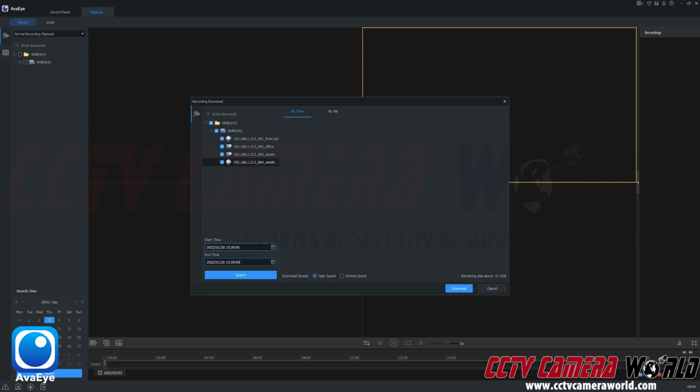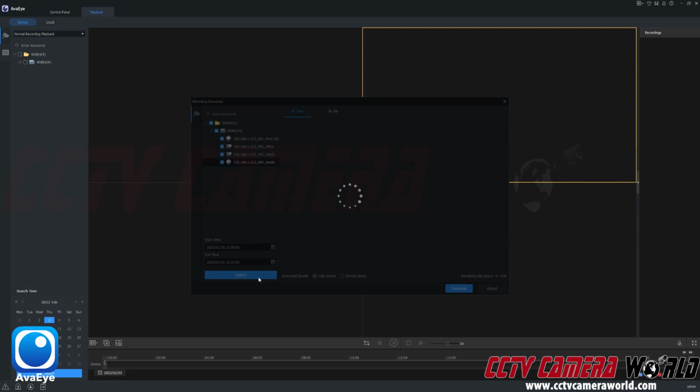So what this software is going to intelligently do is look at all of these four channels to see if there is video available, and then create a file to download that footage. Again, download speed relates to how fast your computer and internet or your local network speed is. So I am on a fast local network connection and I have a fast PC, so I am able to use the high speed download option. If you are finding difficulty exporting multiple files at the same time, make sure you use the normal speed download option. So I'm going to search that minute period of time.